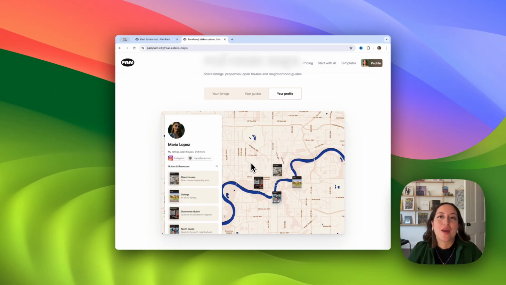Today I'm going to show you how to make a real estate website where you can have your open houses, your listings, and even have neighborhood guides. You're going to be able to share this directly with a link, so you can add it to your link in bio, share the link directly with your clients, or even embed it on your website.